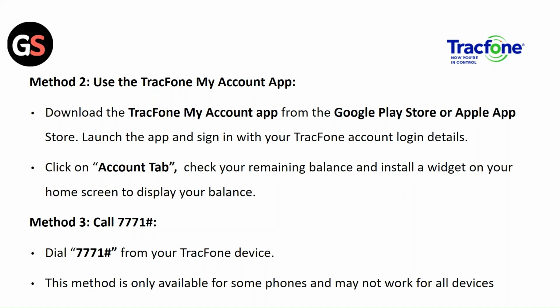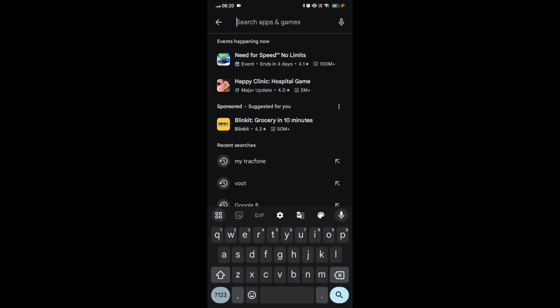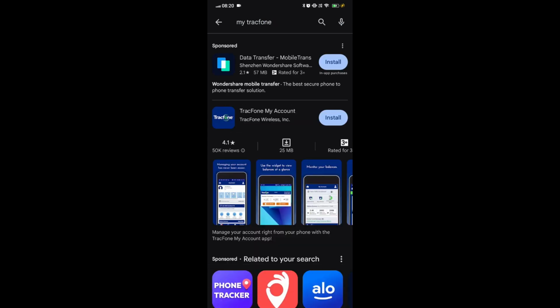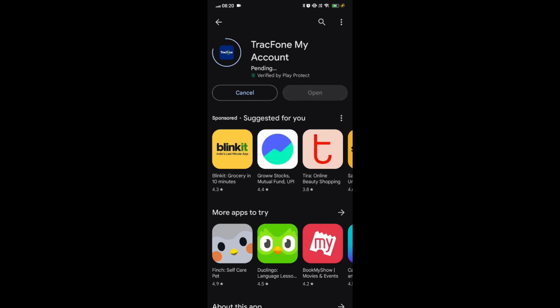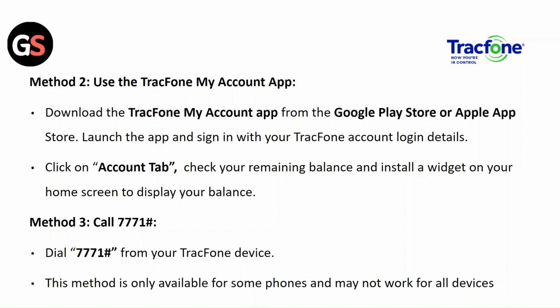Method 2. Use the TracFone My Account app. Download the TracFone My Account app from the Google Play Store or Apple App Store. Launch the app and sign in with your TracFone account login details. Click on the Account tab. Check your remaining balance and install the widget on your home screen to display your balance.